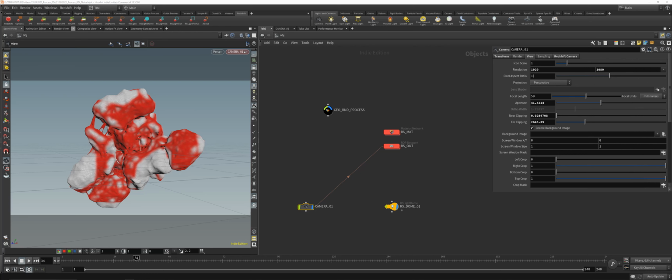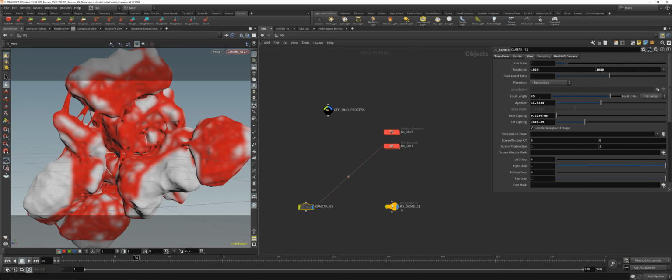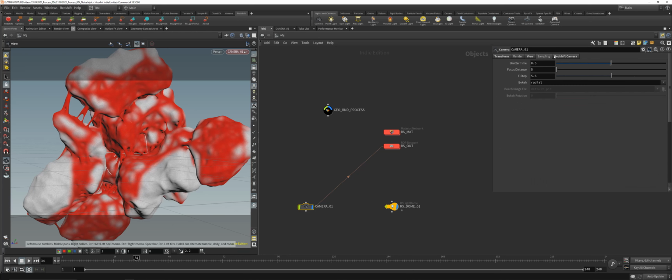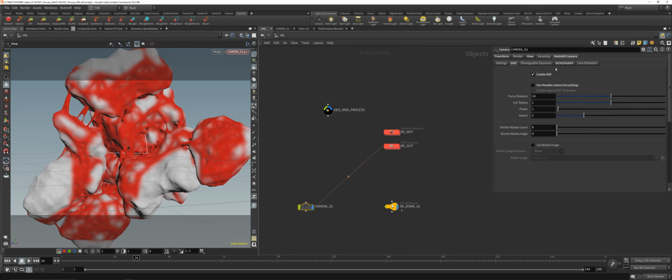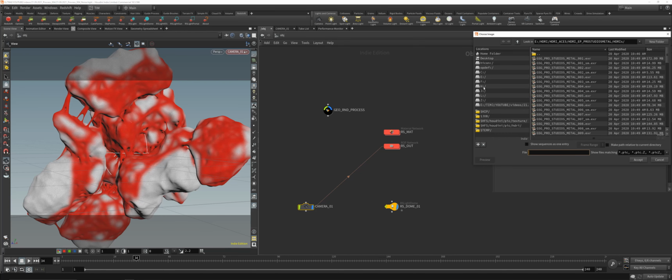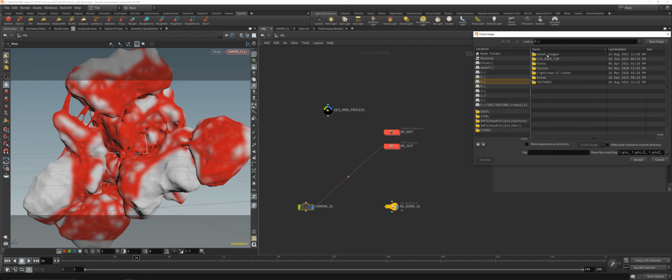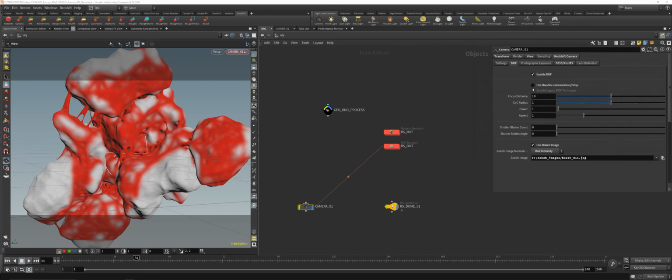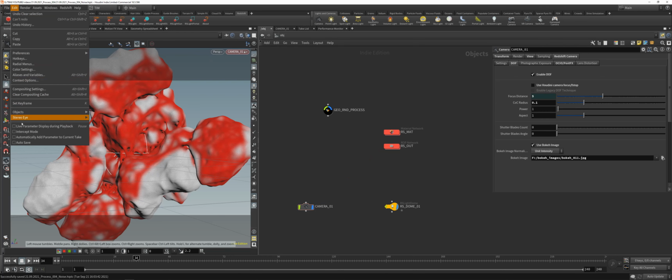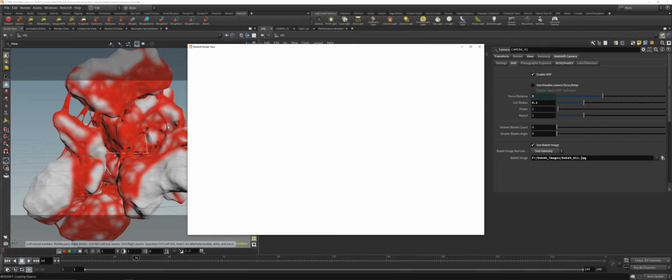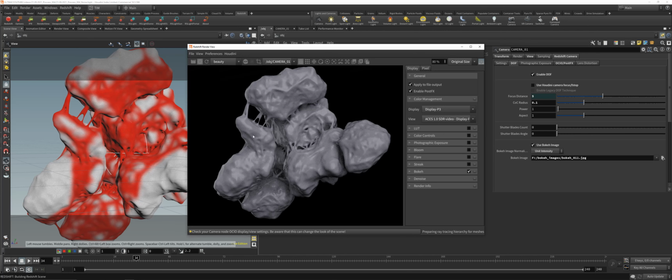I will get a little bit higher rendering resolution and a longer focal length, and I will enable here the DOF, the depth of field, and I will use a bokeh image. That one here. Copy and paste that one here. Save the file. Let's just enable autosave here. And enable the render view.